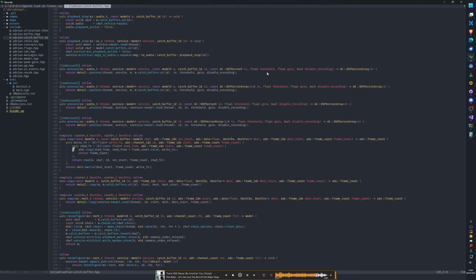So source start. I don't have any thread annotation here, but it's basically... Okay. I think I do it here.